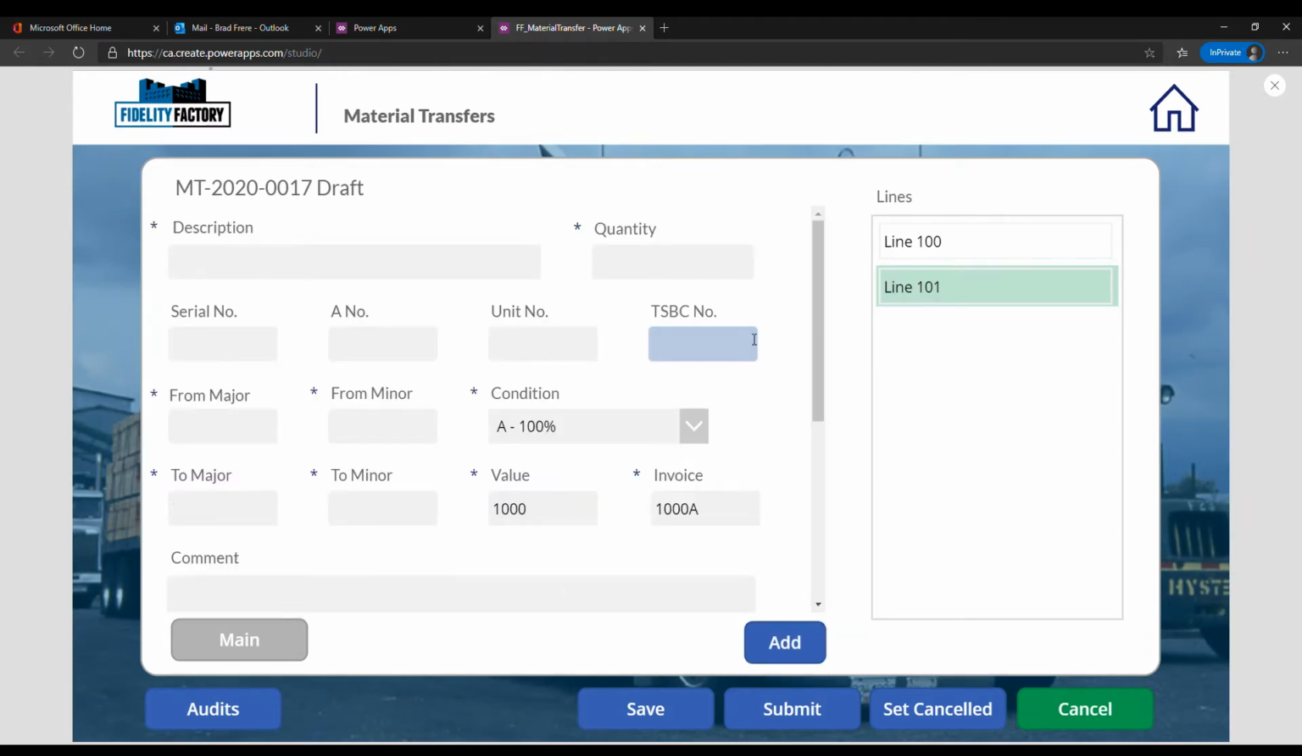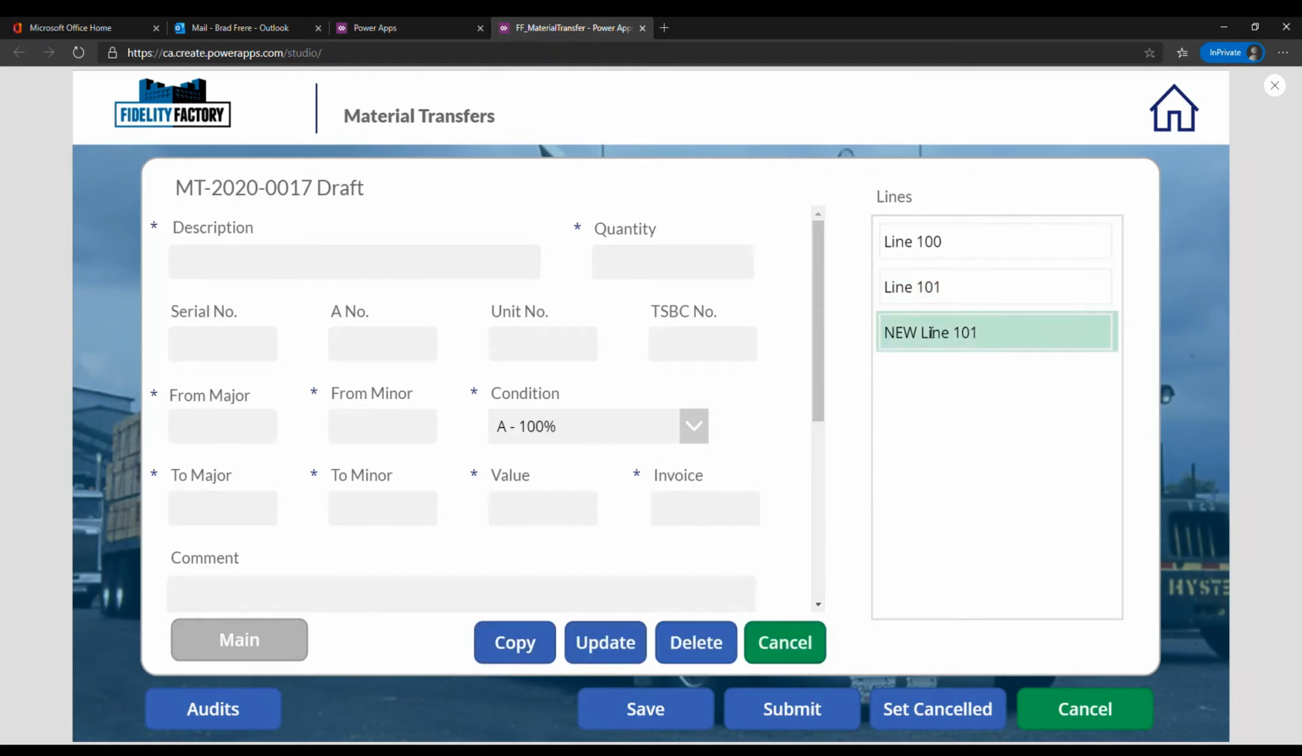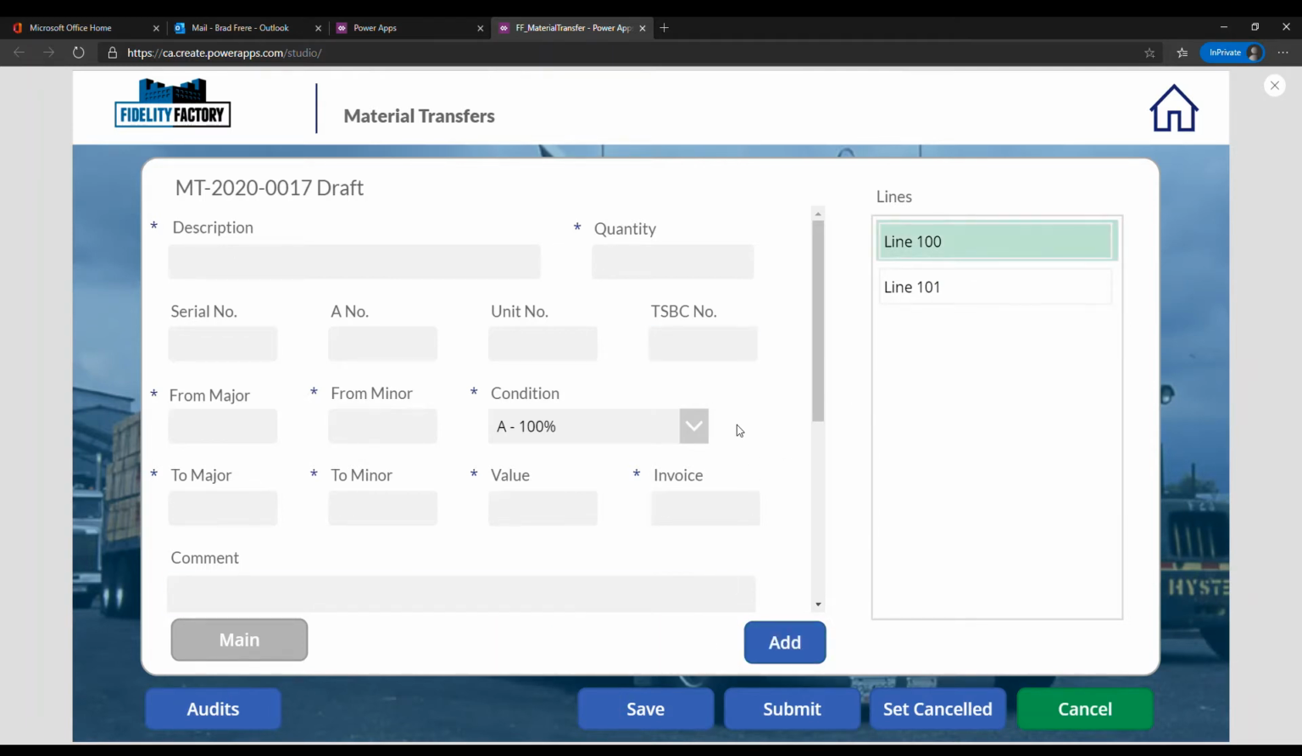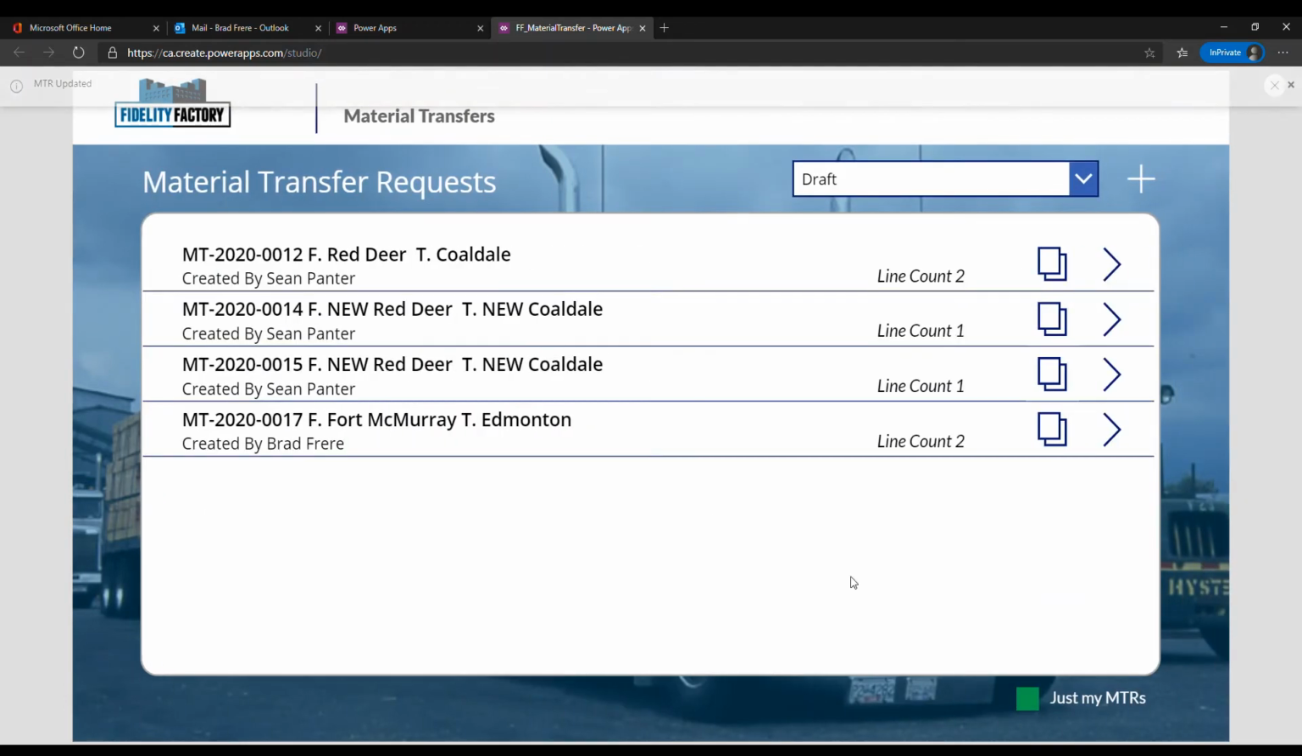And we'll update that guy. And there we go. And we also give them the ability as well, if they wanted to, to select that line, and then of course they could delete it if they wanted to. So pretty straightforward. They could save this, and it gets saved. You can see a little message up top there, MTR updated.